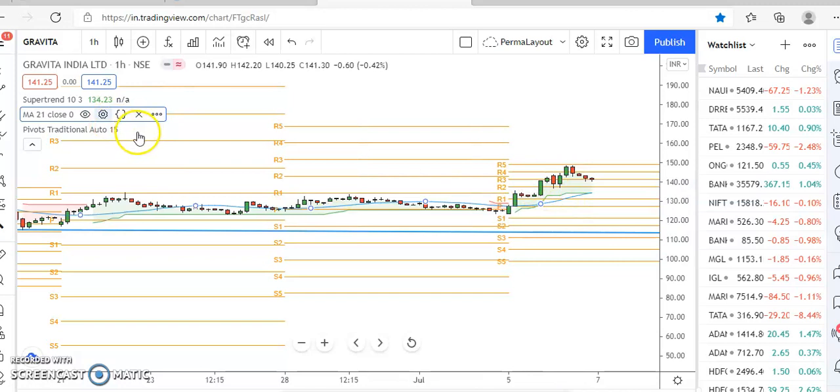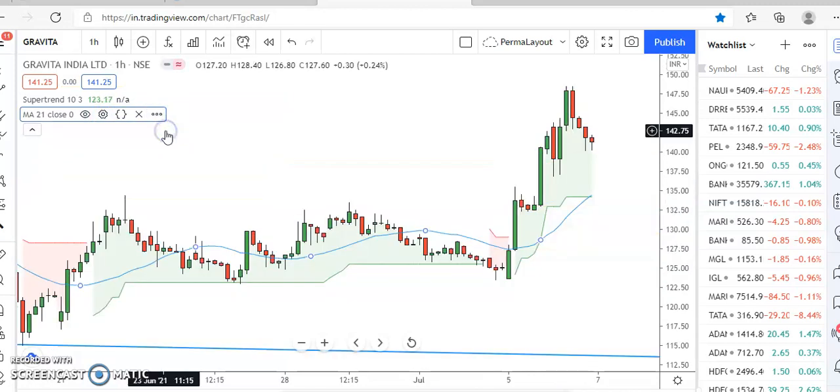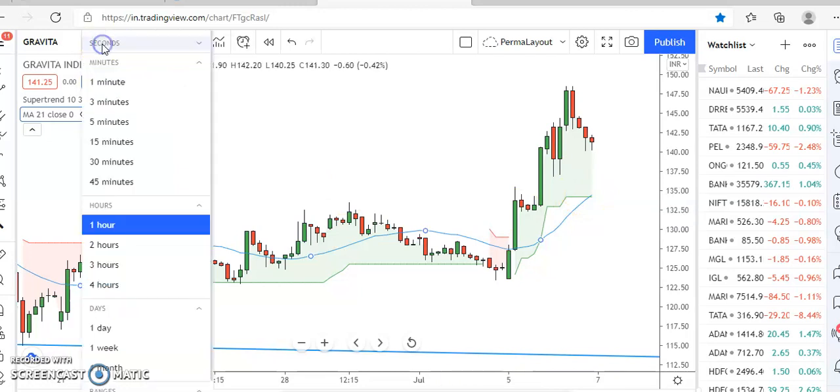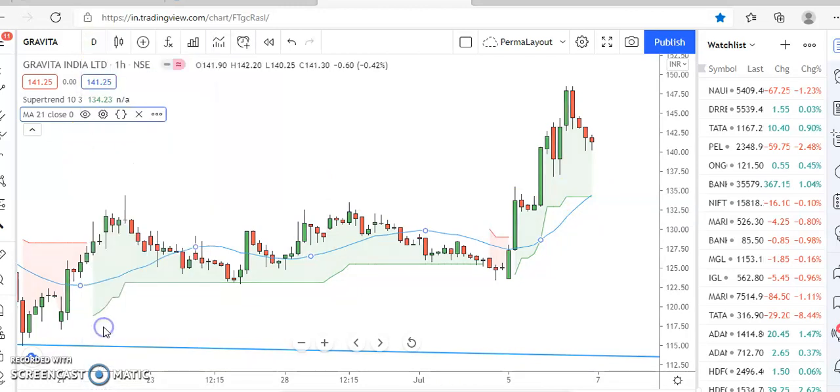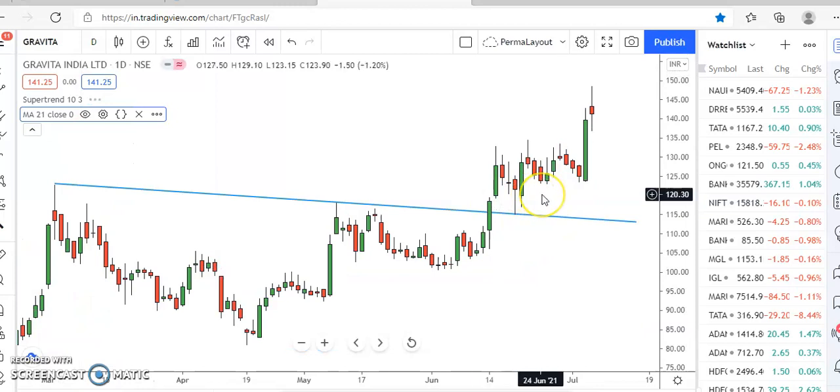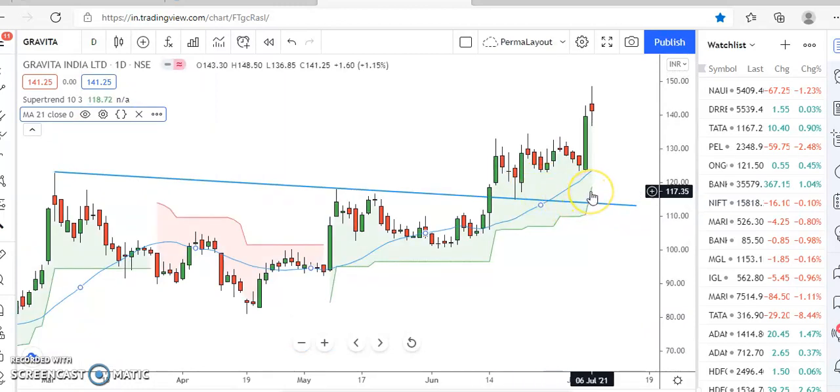So let's remove for the time being the pivots and just see what are the values of super trend. So for Gravita, the super trend on hourly is showing 134. If you make it to daily, the super trend will change to 170. So basically these indicators are used for finding the trend as well as trailing the stop losses and setting the stop losses. And there are many other strategies which are based on the indicators.